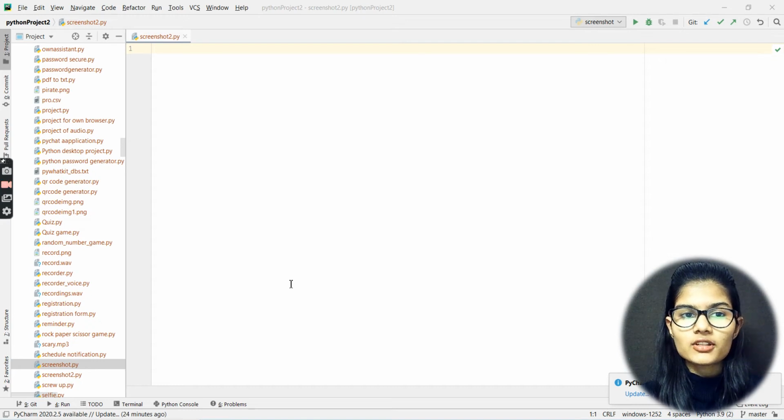Right, today we're going to make a Python project. What is it about? I will give you a very quick idea. That Python project is related to a GUI. Today we'll be making a screenshot taker with the help of a GUI. We'll be adding some graphical user interface elements, and according to that we will be making a screenshot taker.